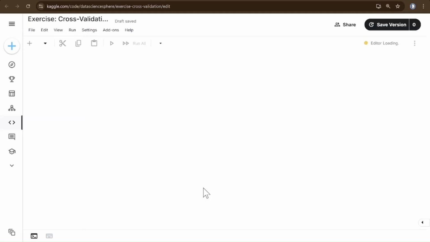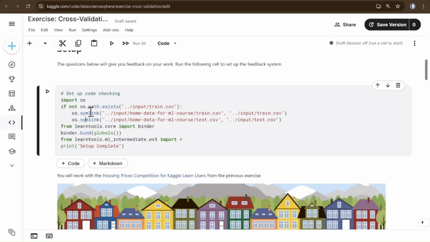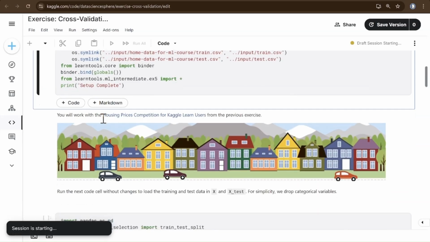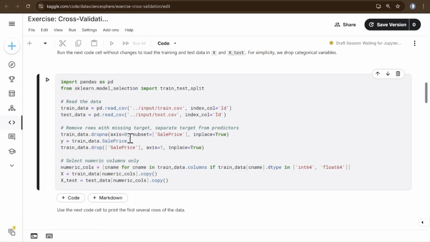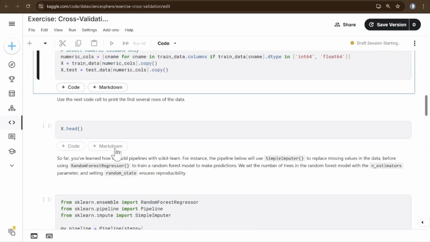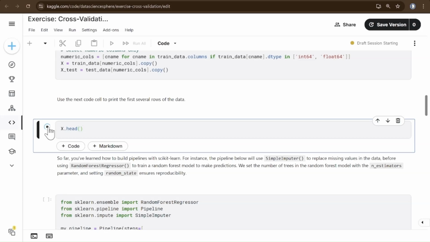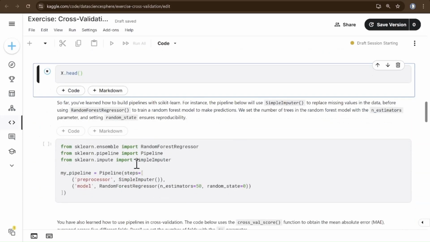For small data sets, cross validation is a great technique because your data points are limited. So you just cannot separate them into training data points and testing data points. So there it is better to use cross validation techniques. Now let's run this. Pandas, train_test_split, and SalePrice is the output. Okay, there are numerical columns. Fine. Now let's run this. It will take some time.